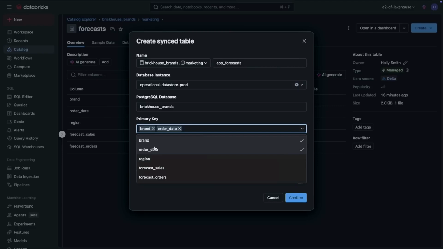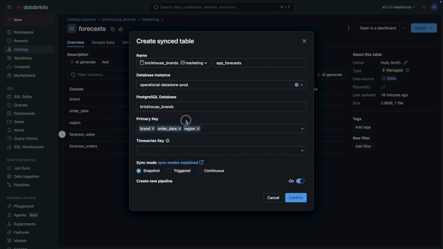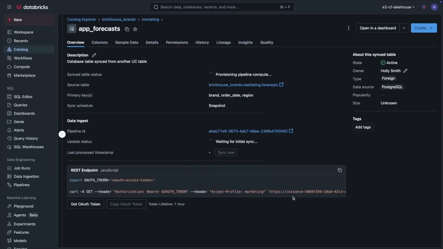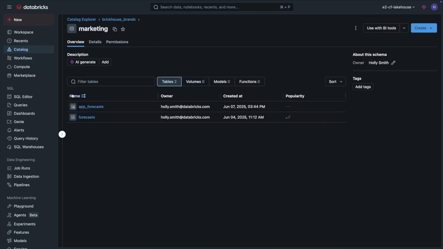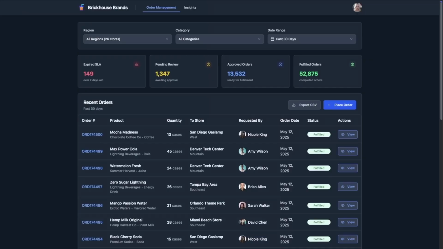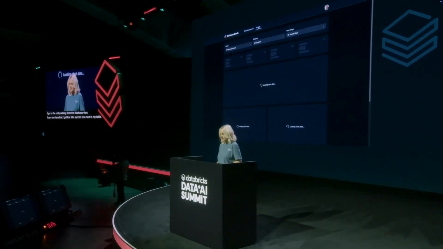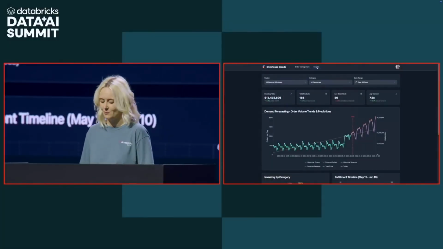Now, I can either run this as a one-off snapshot triggered at a certain interval, or have it continuously updating. And I can either group this with other updating items in a pipeline, or I can have it as a standalone. Now that that's set up, when I go to it in Unity Catalog from the database view, I can see here that I've got this little synced icon next to my table. And so now, when I head back to my app, oh, here it is, and I head to my Insights tab, that is including data from a Delta table for my forecast.